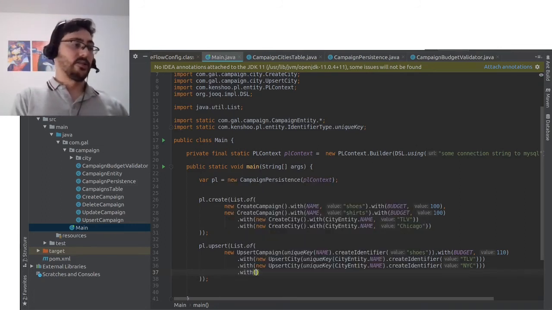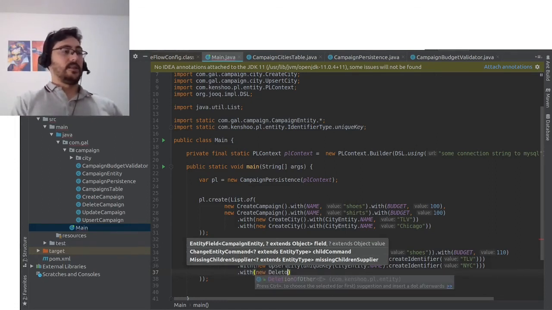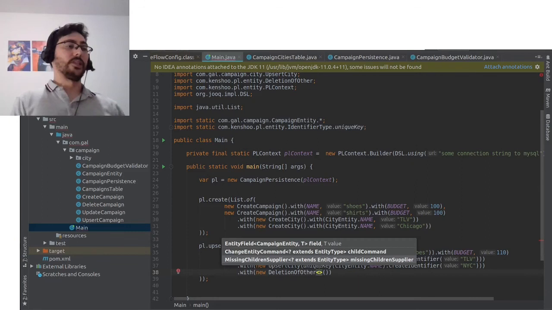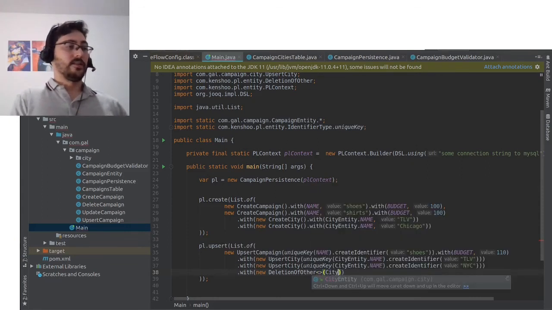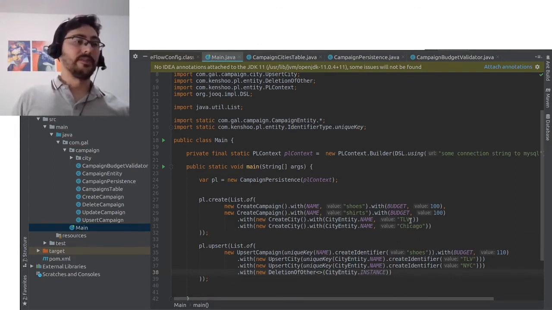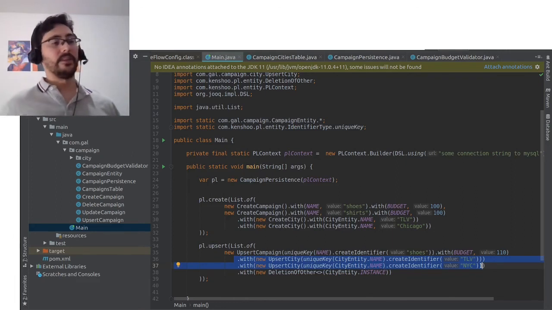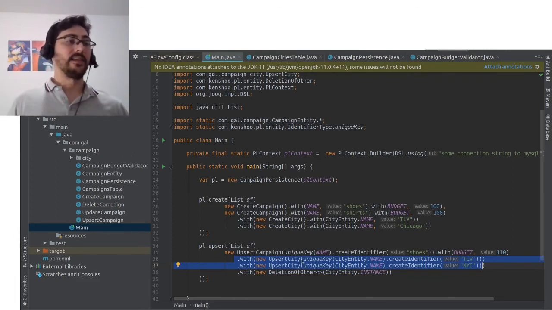Also, I do want to delete any other thing not in this list. This is what we call deletion of other city entity. The result would be that TLV will not be affected, New York City will be added, and Chicago will be deleted. This is how, and the result would be this list. If I have validator inside the city flow and it fails, it will fail the entire campaign because it is considered part of this campaign.